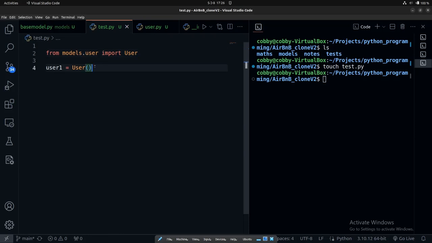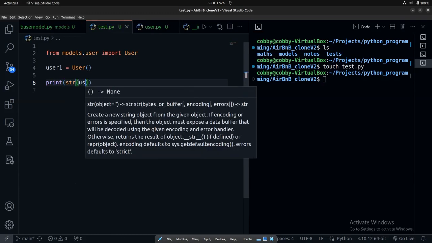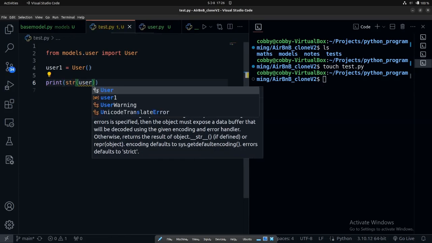Now, see, what we've done is we have imported. So now we have our user here being an instance of our class here. And this class is also an instance of the super class. So we are trying to access everything in the super class from this instance that we have created. Okay, so what we can do is print and see the string form of user one.